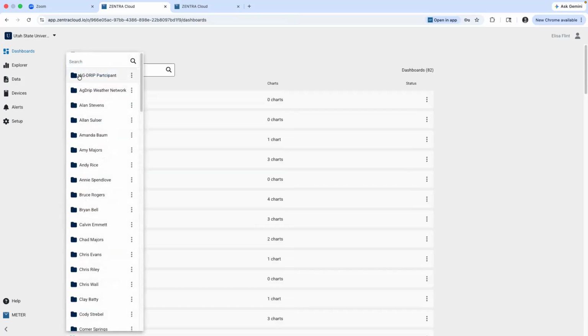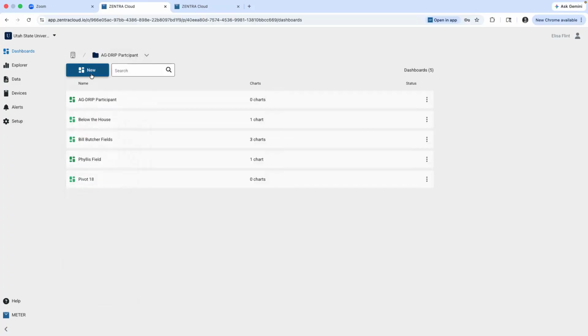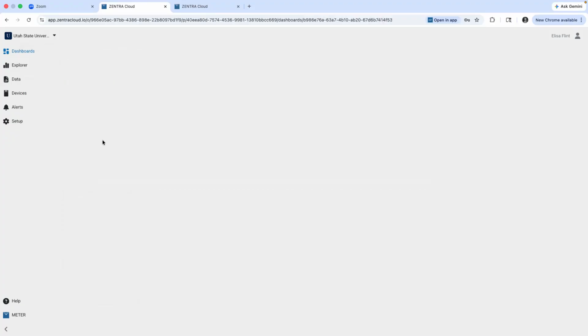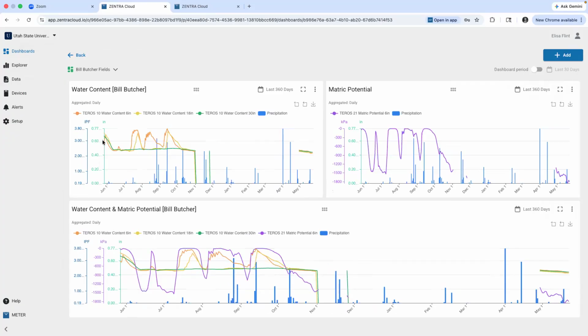So typically you'll be in your own project, because I see everybody's, I have to click on this and select my project. But typically you won't have to do that. And all you'll see, if you're in the dashboards, just click on a specific dashboard that you want to look at, and all your charts should show up. So here we've got multiple charts showing different data. And yeah, kind of handy. So that's the rundown of the new Zentracloud.